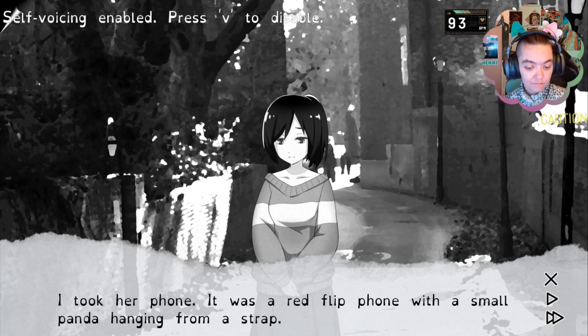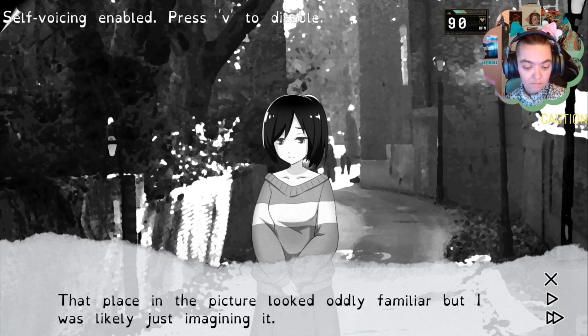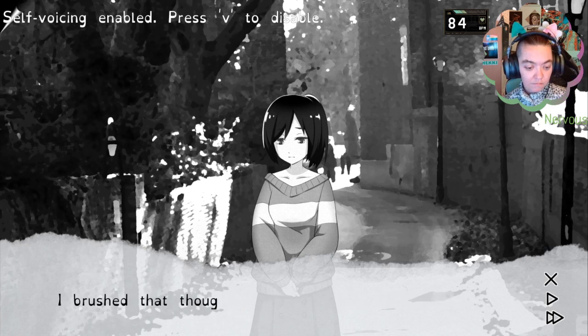I took her phone. It was a red flip phone with a small panda hanging from a strap. The top bar read "May's phone." Her background was set to a picture of herself in a pedestrian area. That place in the picture looked oddly familiar, but I was likely just imagining it. I brushed that thought aside and dialed a friend's number. But the call didn't go through. I tried it again, but the result was the same.